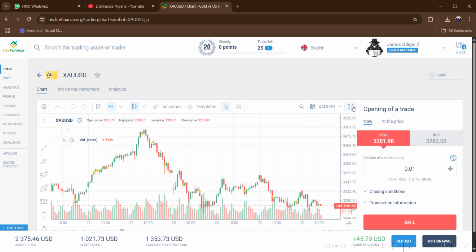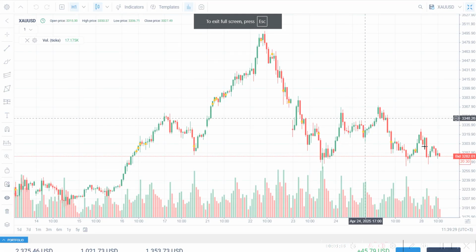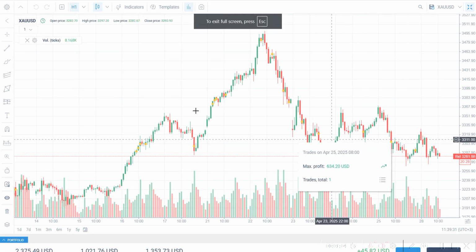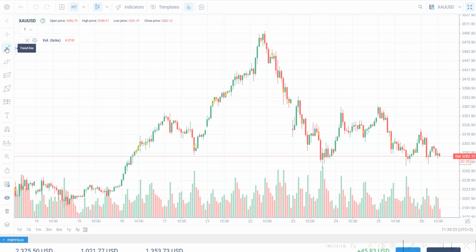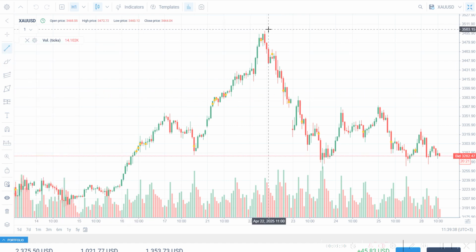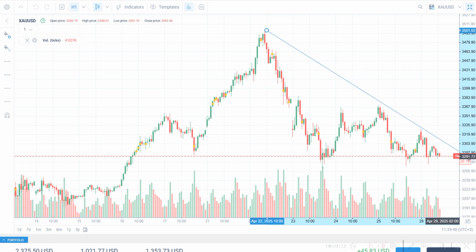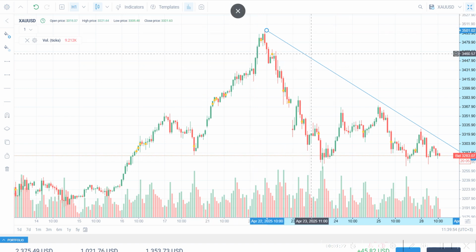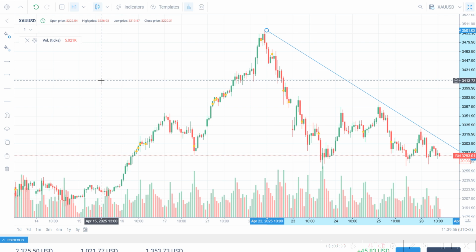Then if you want to analyze it, you can make it full screen. And if you need any of these trend lines to draw your trend, for example, let's look at this trend line. You can decide to draw your trend, depending on the analysis that you are using. If you are using price action, you want to use trend lines to know where the trend is going, right? And once you are done with your analysis, you want to place your trade.